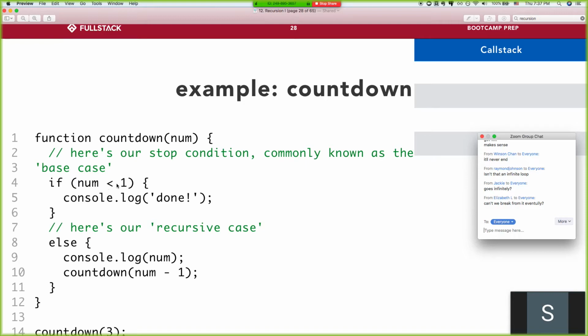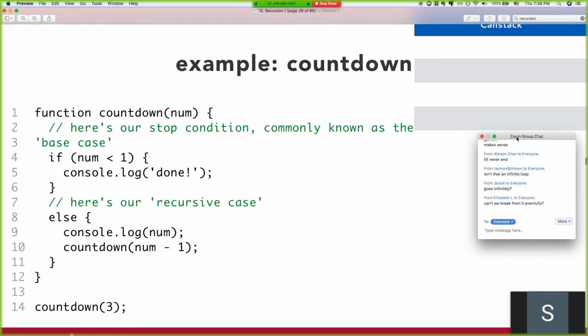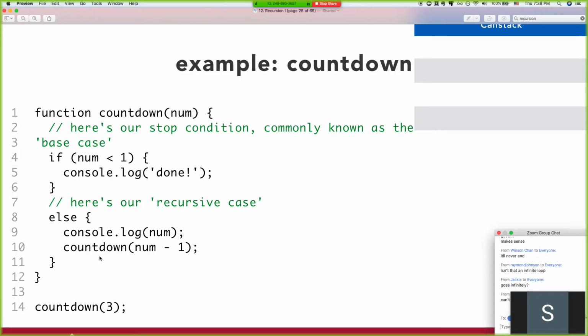If the num eventually, and this will eventually happen because we're decrementing by 1 each time, when the num is less than 1, we're just going to console log done. And then at that point, that function is done running. So when that function is done running, it can start popping things off of the stack. And we want that because we eventually want to clear the call stack and finish running our function. So when we have countdown 3, it's going to place countdown 3 onto the call stack. And then countdown 3 is going to call countdown 2, and then it's going to place countdown 2 into the call stack.